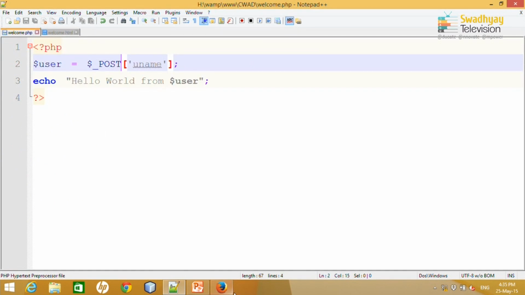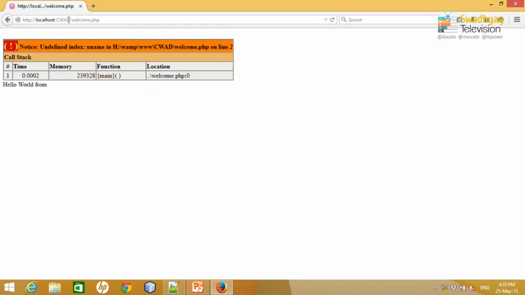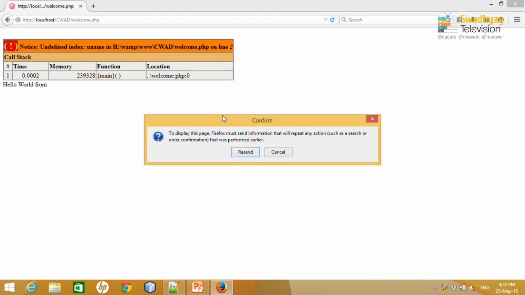Now I save it. Let me reload this file. As I use post, it asks to resubmit. Now, look at here, if I type Hiren Joshi and submit, it will work. So in short, if you use the get method, then you have to use the $_GET super global variable. If the method is post, then you must use the $_POST super global variable.